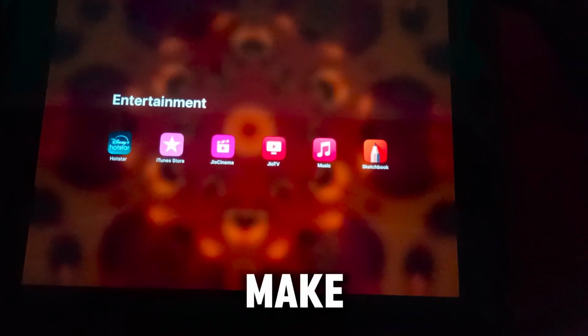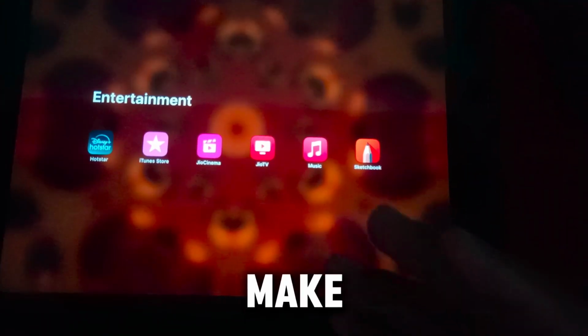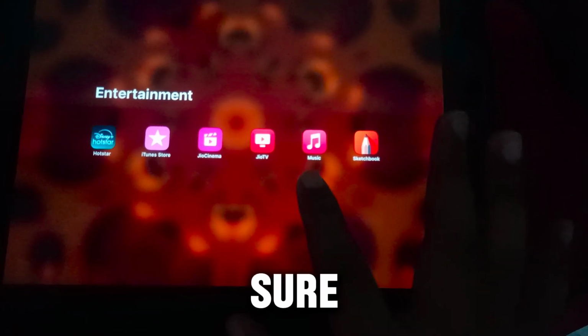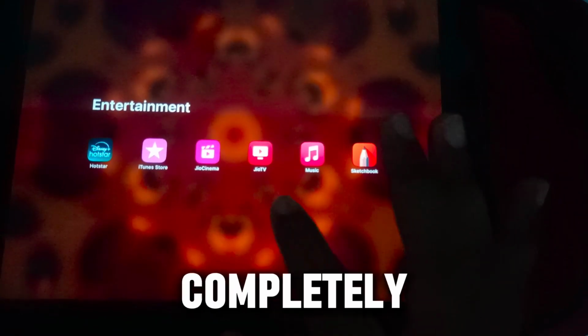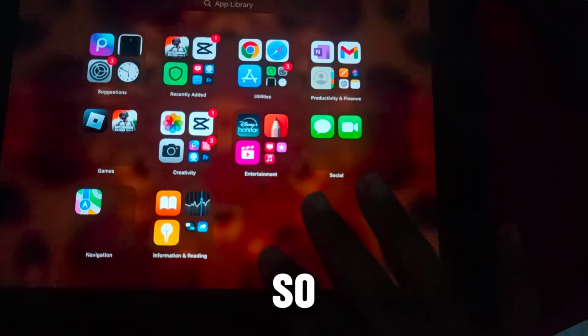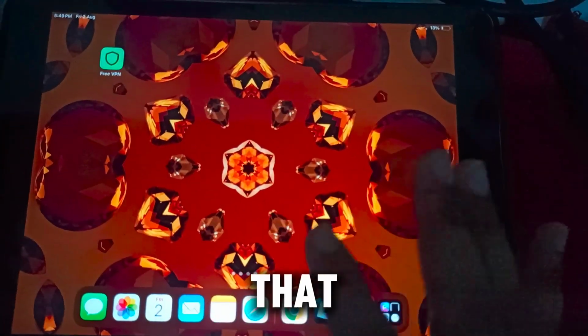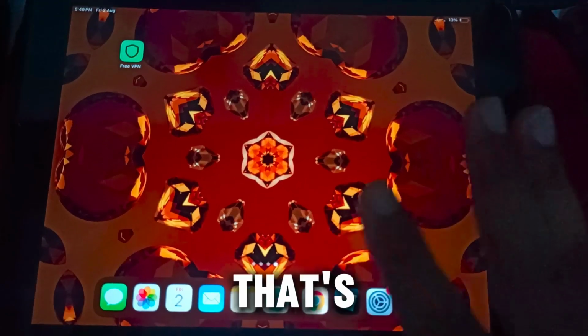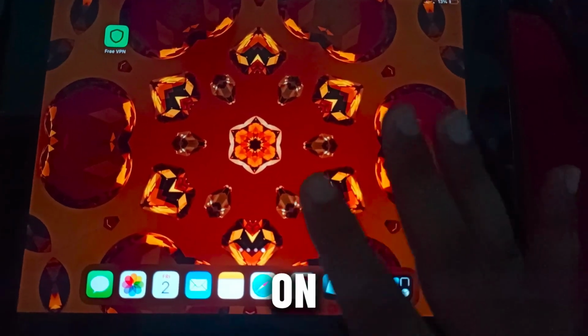So if you want to make sure that the app is hidden completely from your iPad, make sure to add more apps in that folder, so the app won't appear in that folder. So that's the alternative way to hide your app on the iPad.